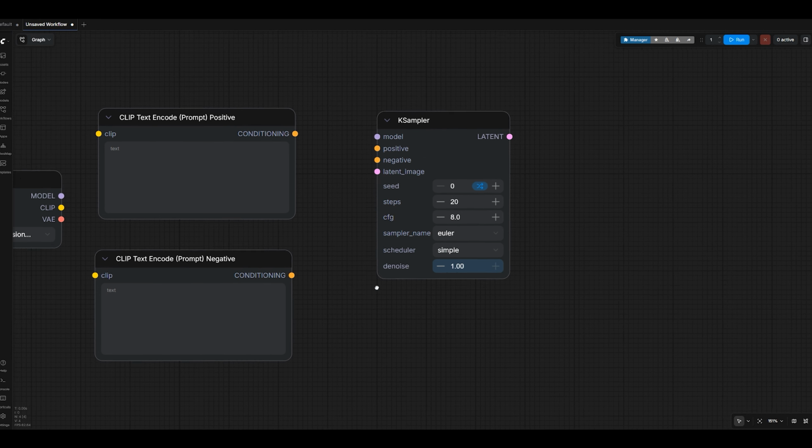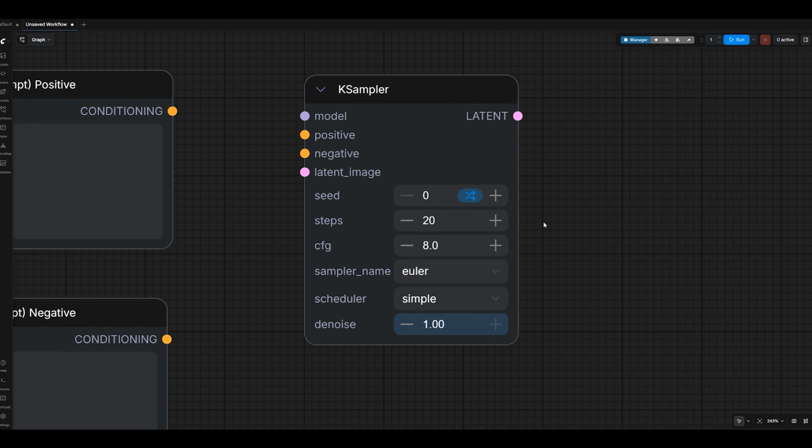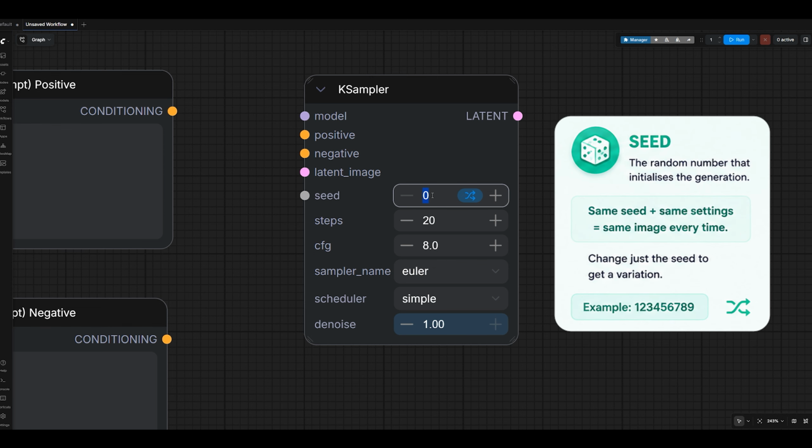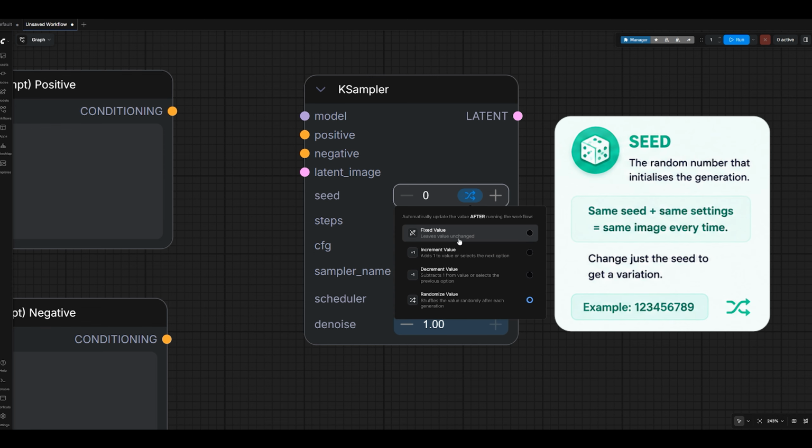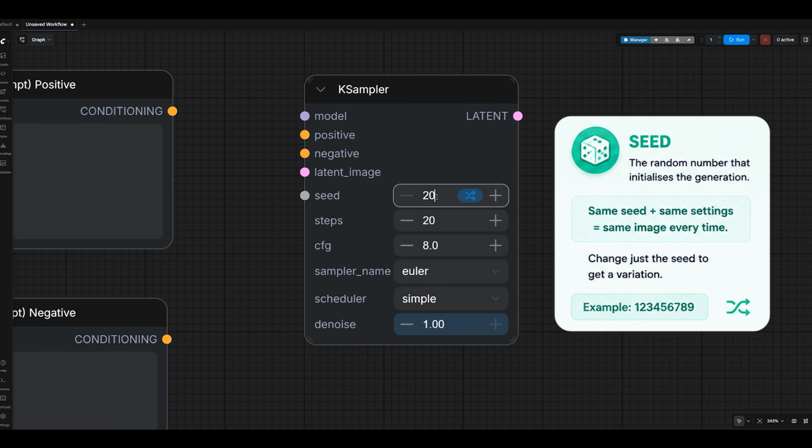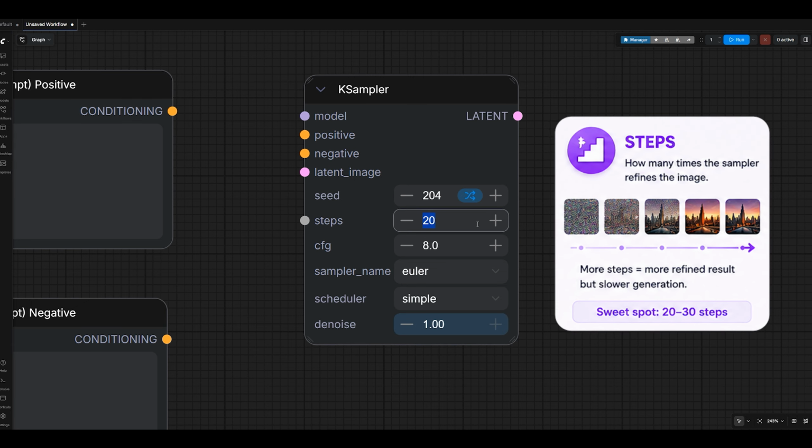Let me explain the parameters inside the KSampler, because each one has a real effect on your output. Seed is the random number that initializes the generation. Same seed plus same settings equals same image every time. This is how you reproduce or iterate on a result you like. Change just the seed to get a variation. Steps is how many times the sampler refines the image.